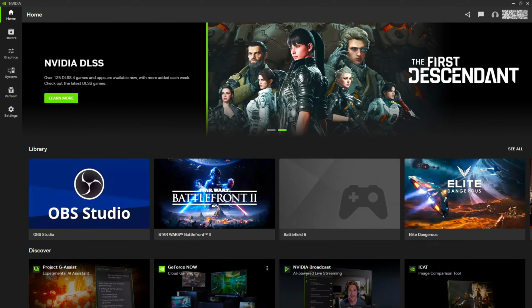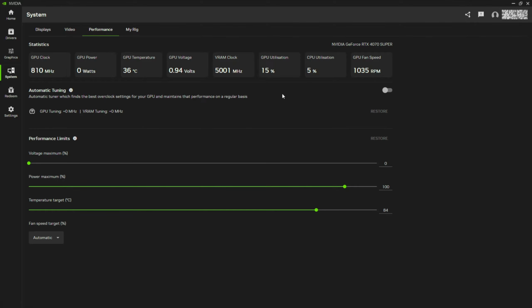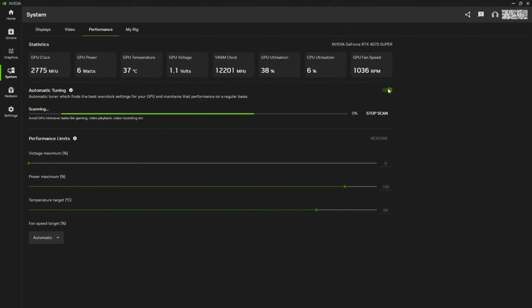Once you're inside the NVIDIA app, you need to navigate to the system icon, then the performance tab, and flip this switch here. Now this is going to take a little bit of time while it scans your system. So I'll see you when it's done.